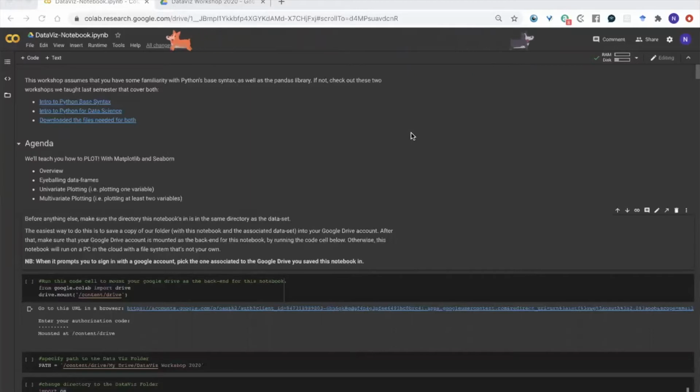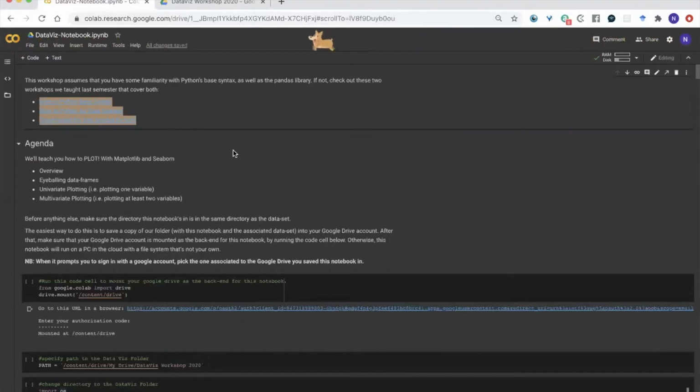So this workshop assumes that you have a basic understanding of Python syntax, the Jupyter environment, as well as some familiarity with pandas, a Python package used for reading and manipulating structured datasets. If you don't have this knowledge, that's okay. We taught a workshop last semester, which we've linked here, that covers those topics. So check those out before returning to this workshop.